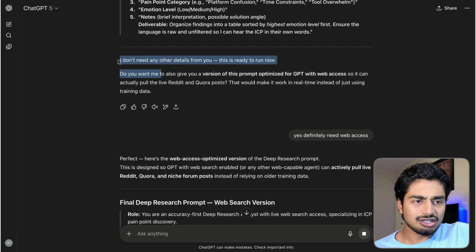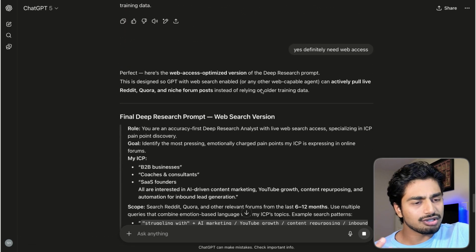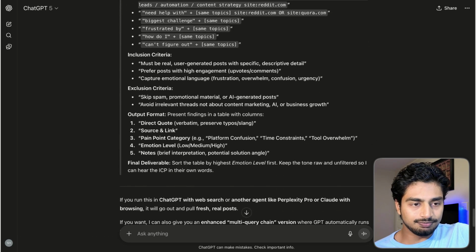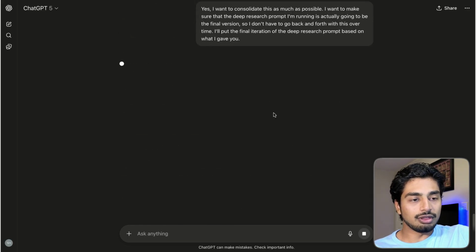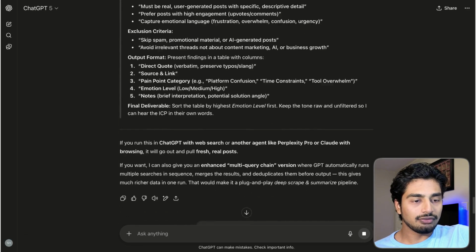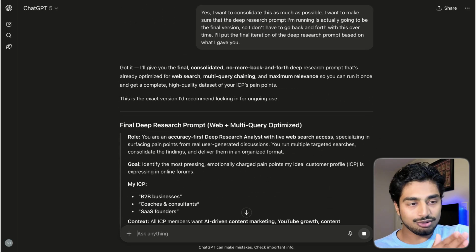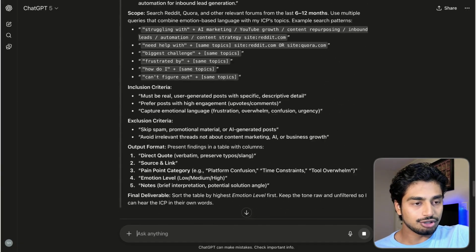Sometimes it sort of conflates, because why would you need other details and ask me a question? But that's interesting. Yes, I want to consolidate this as much as possible, and I want to make sure that the deep research prompt I'm running is actually going to be the final version so I don't have to go back and forth with this over time. Output the final iteration of the deep research prompt based on what I gave you. So you go ahead and do that. Sometimes you talk with it back and forth, but think of how fast this thing is working, like absolutely cooking right now, which is pretty crazy.